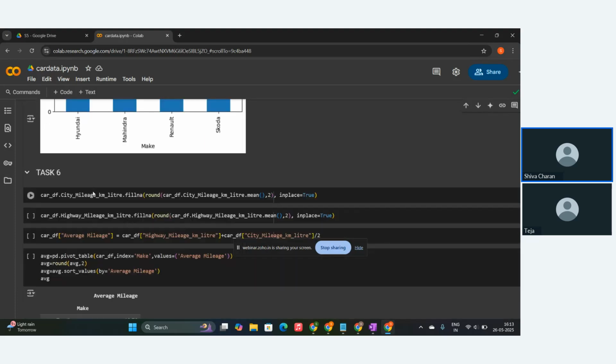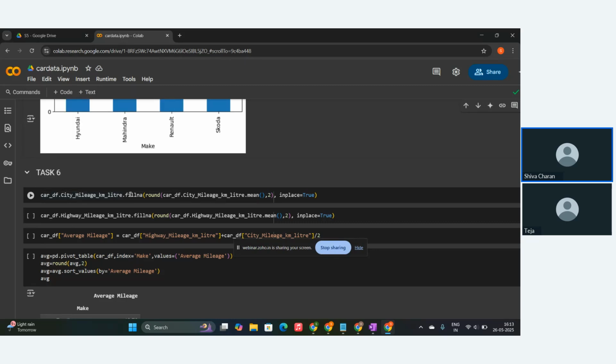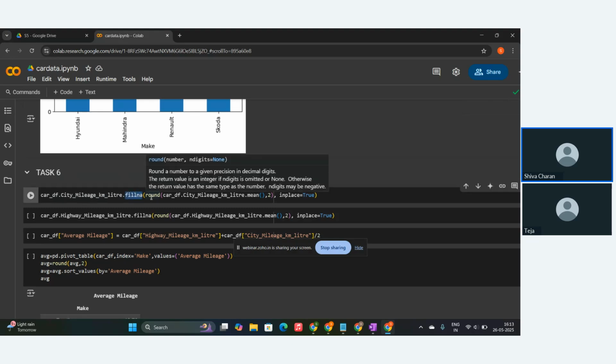So this is about it. Now coming into task 6. What are we doing in task 6? Initially we are considering the whole data frame again. In that we are considering city mileage kilometers per liter, and we are filling the null values. We are calculating the mean, rounding it off to two decimals, and replacing. Okay, I'll explain this. This is important, guys.